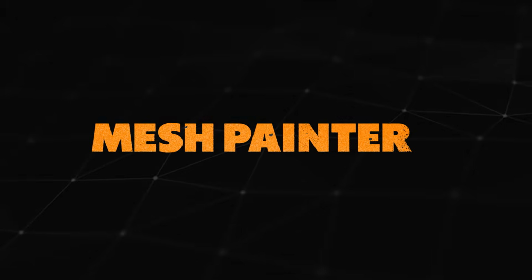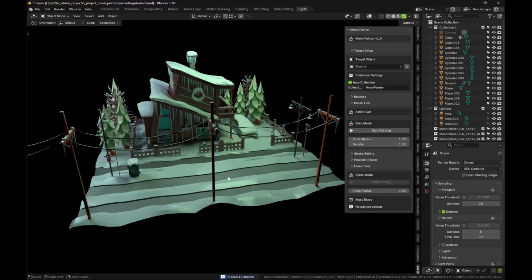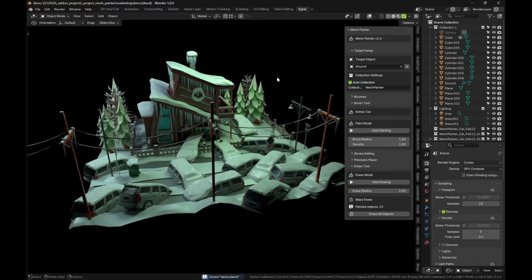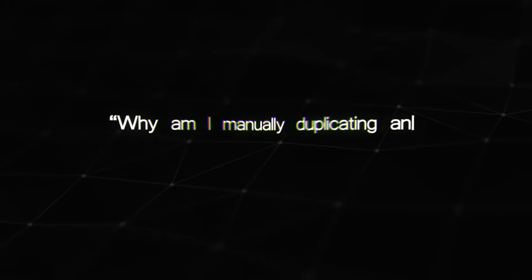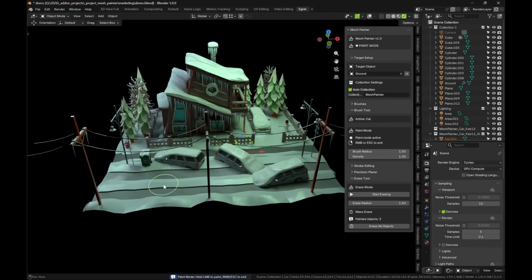The next add-on I want to talk about is called Mesh Painter, and this is one of those add-ons that sounds obvious as soon as you say it out loud. Why am I duplicating and replacing props when I could paint them? And that's exactly what the add-on does.